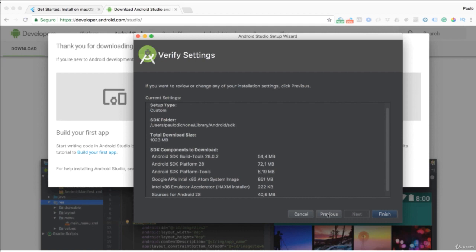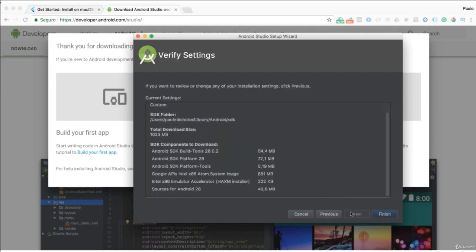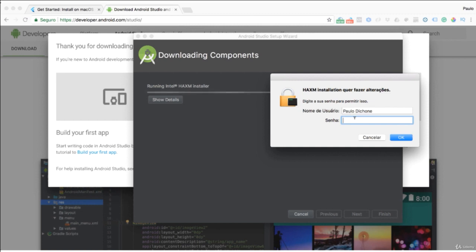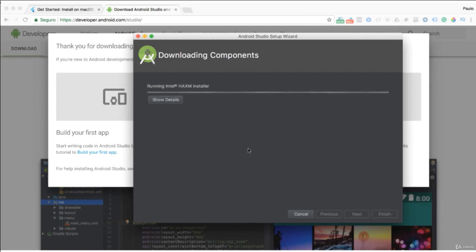And there we go, just a little summary of everything that needs to be done. I'm gonna say finish, and it's gonna go ahead and download everything. Now remember, this may take a little longer for you, because for me, I already had the SDK. It's just gonna update the things that I already have, right? If this is your first time, obviously it will take longer, and that's fine. It may ask you to put in your computer password. Just put it in and say okay. It will keep doing its installations.